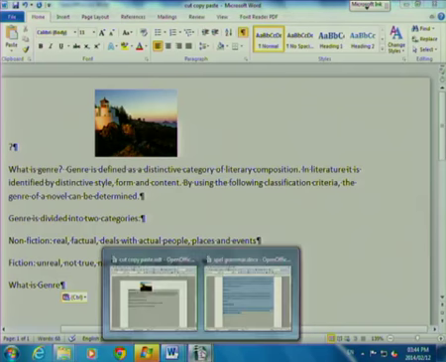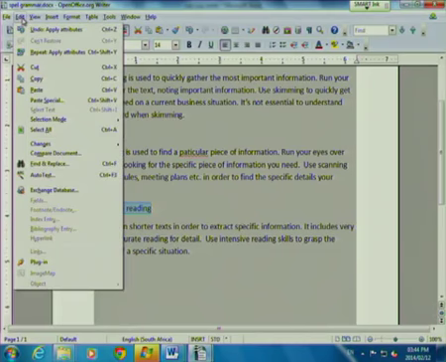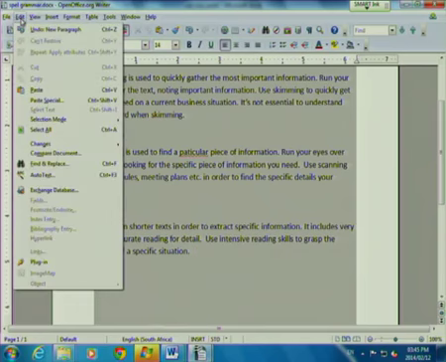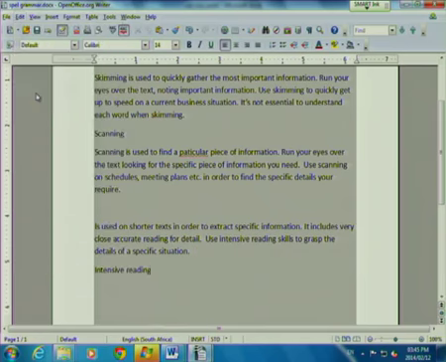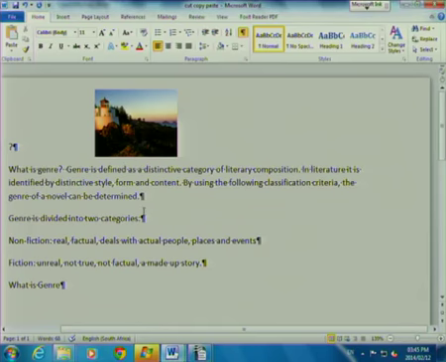It works exactly the same way in OpenOffice. You highlight your text, but this time you go to Edit and you choose Cut. It's also represented by little scissors. You go to where you want to move your document text to, you go back to Edit and you choose Paste. It works the same way using the keyboard, Ctrl X to cut and Ctrl V to paste.